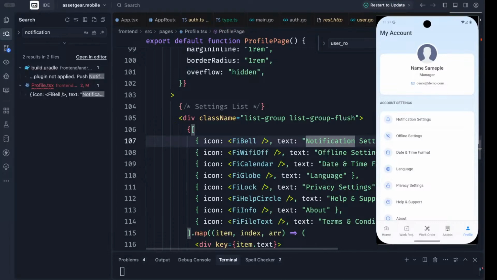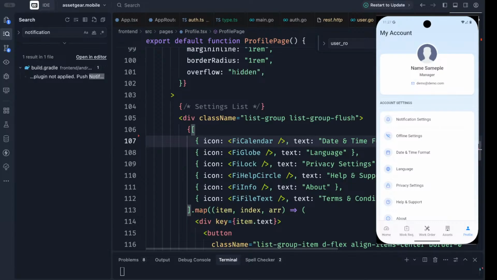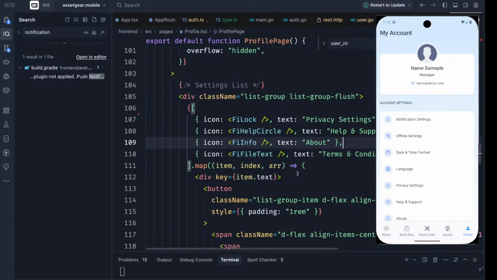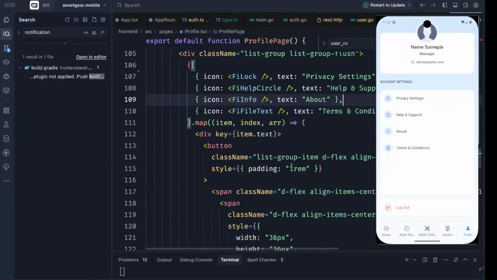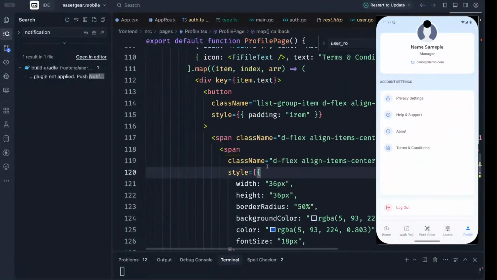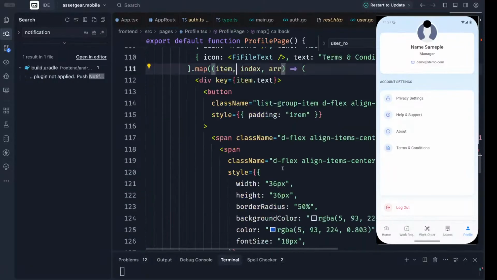So I want to remove things that I will not need. Something like offline or language. So this is more like it. Then why the height? Did you manage the height manually? Okay, we'll get to look at that.